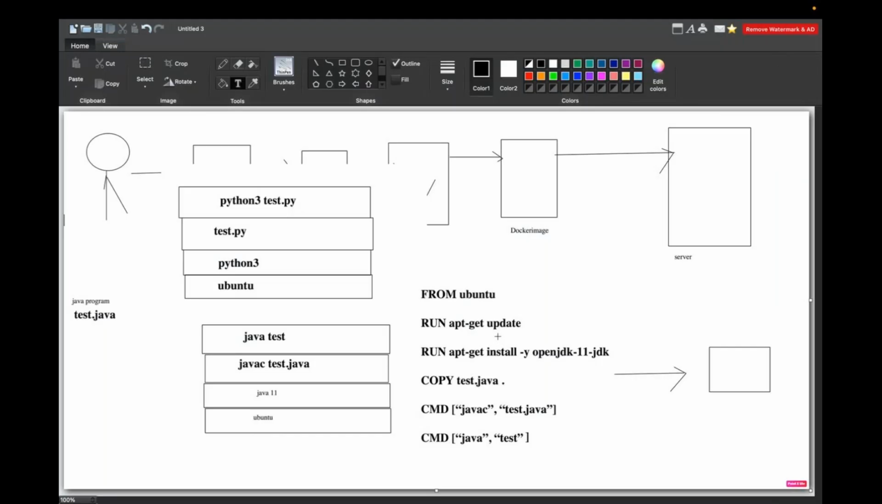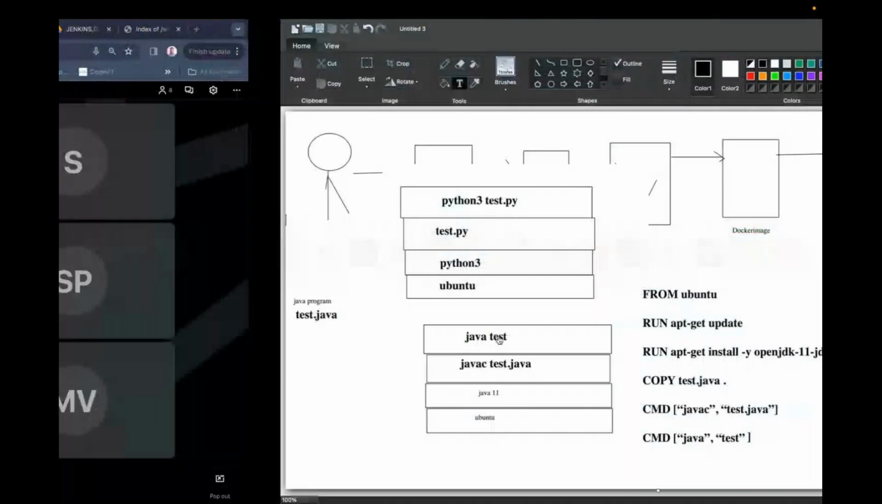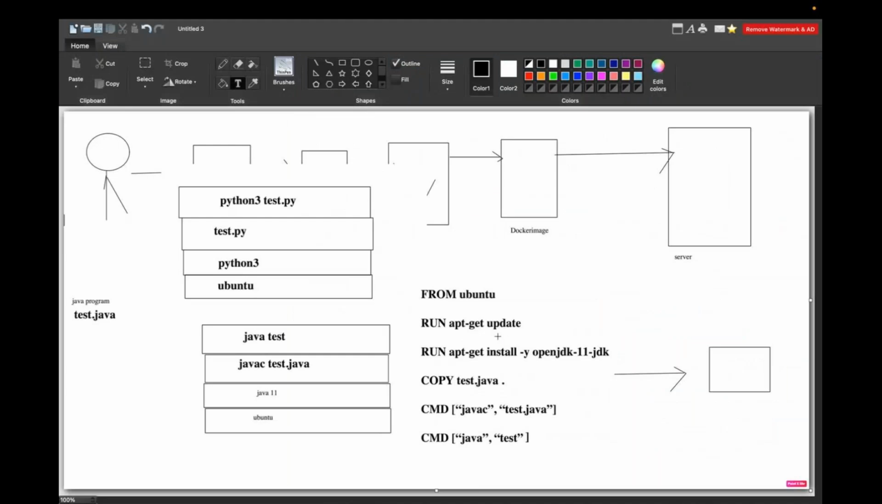Anyone have? Shiva, can you show the same for Windows also, how to write this? For the same Java test.java simple program, how to write the Dockerfile for Windows also, so that comparison will be easy.